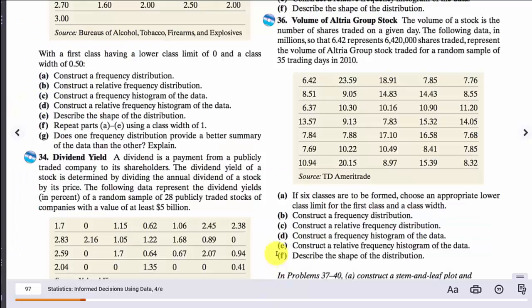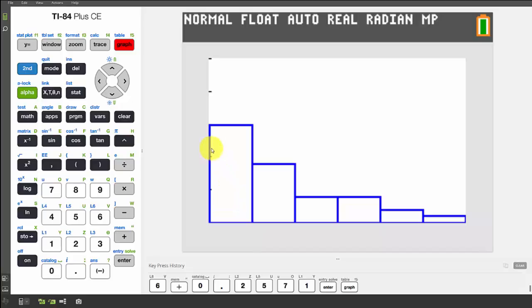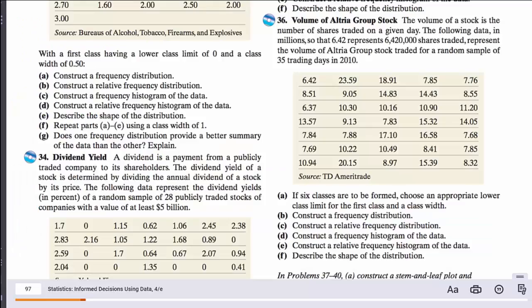And regarding part E, it says construct a relative frequency histogram. Effectively, it's going to be the same picture as this. It's just going to have a different vertical scale. So you're going to have to figure out what an appropriate scale would be, but it's not that difficult to do. And then finally, for part F, it's asking us to describe the shape of the distribution.